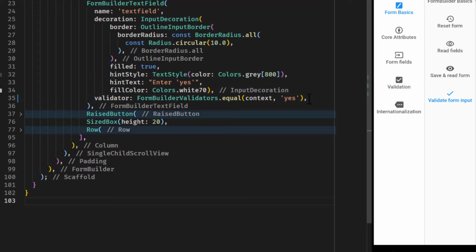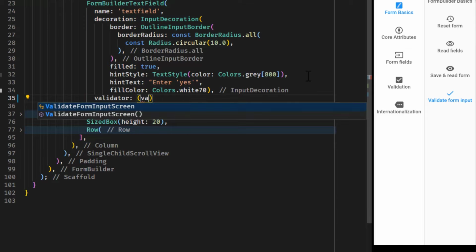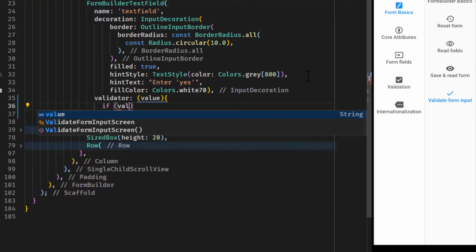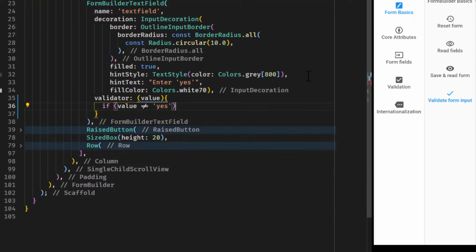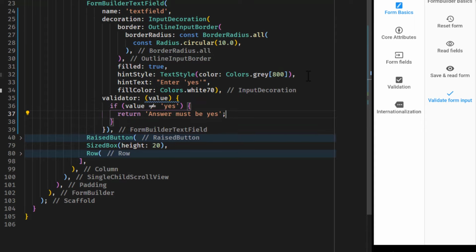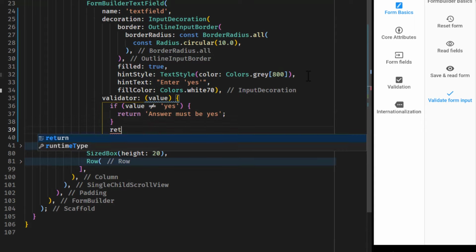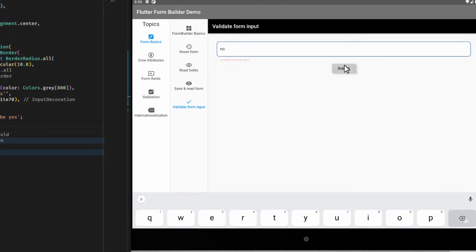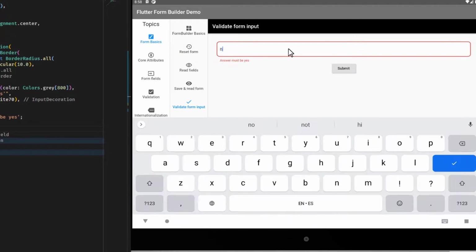So let's delete this validator and instead use an anonymous function with a variable called value. And within the body we check if value equals yes. If it doesn't, we return a string that says answer must be yes, and if the value is equal to yes, then we just return null. Let's save and test it. And as you can see, we implemented the same functionality but wrote our own custom function.